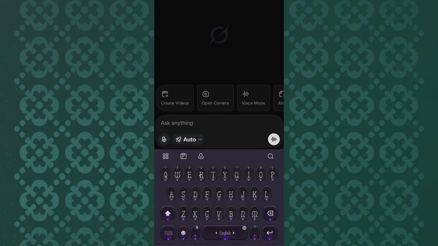Now, the next thing I'm going to do is go to ChatGPT, where we're going to generate our prompt. If you have been following me on this channel, you know that I usually use ChatGPT to generate my prompt. Now, let's use ChatGPT to generate our prompt.